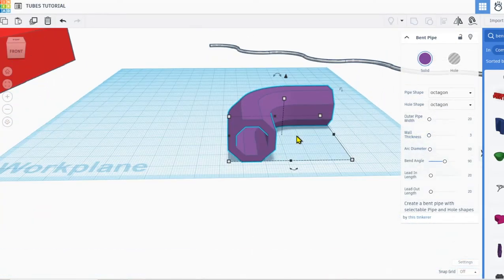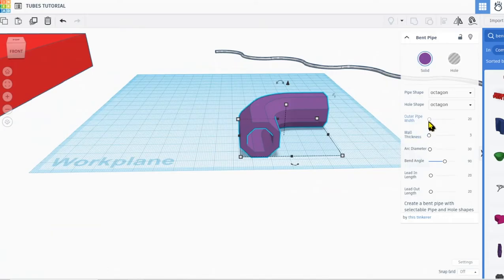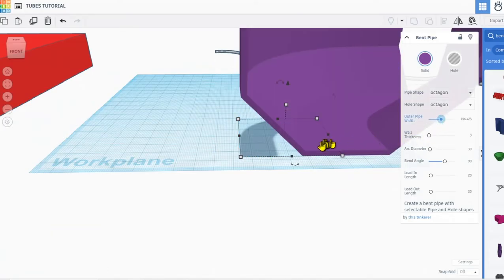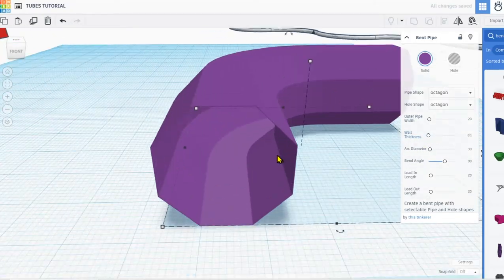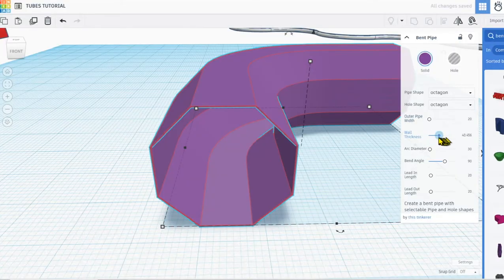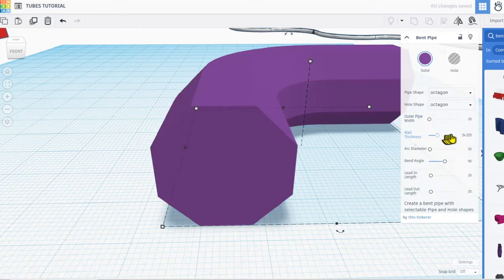Some of our other controls are I can control its width. You've got to be a little bit patient with this tool. Sometimes it takes a minute to kind of catch up to what you're doing. I can control the hole thickness. So I can make it 0 thick. I could make it solid. So I'm going to maximize this wall thickness so that it's solid. I'm going to turn the pipe shape back to a circle.